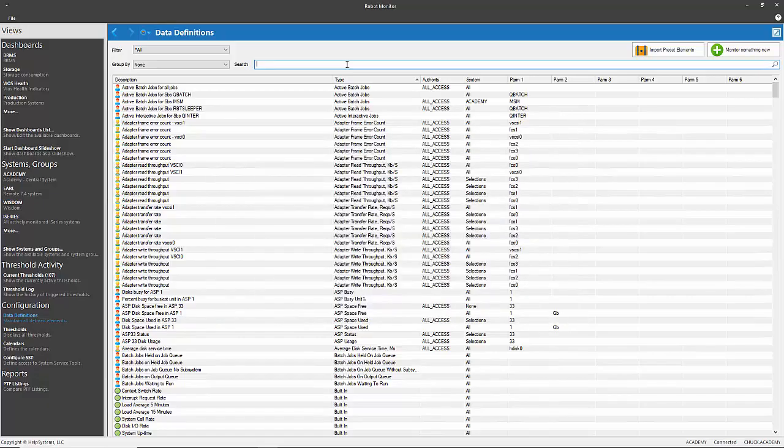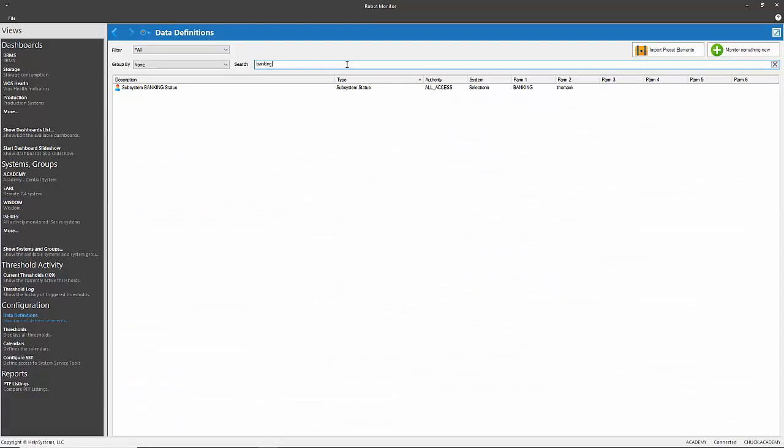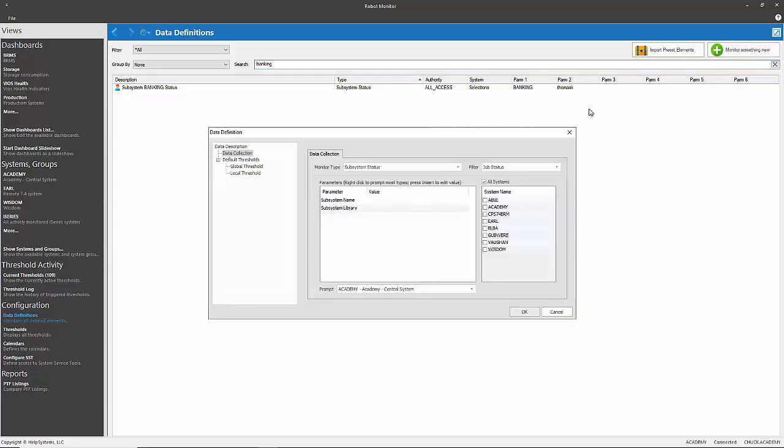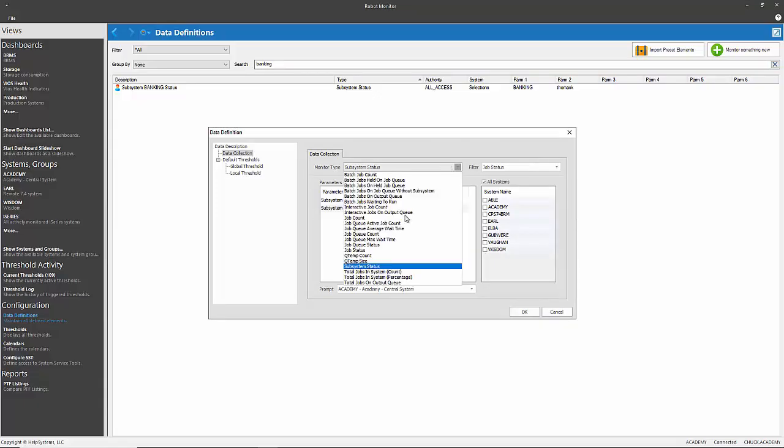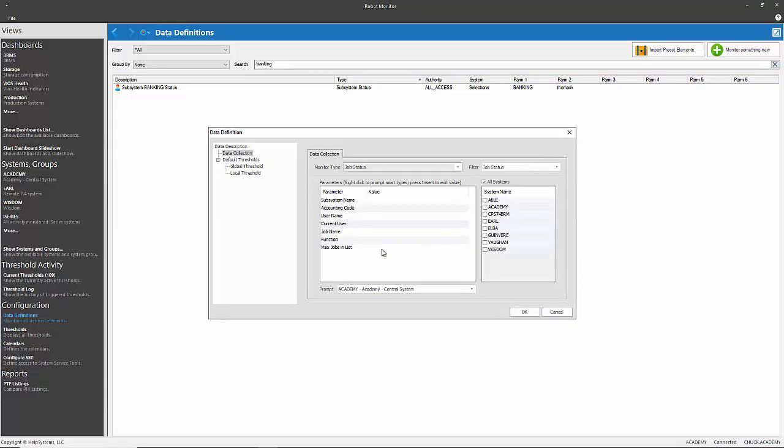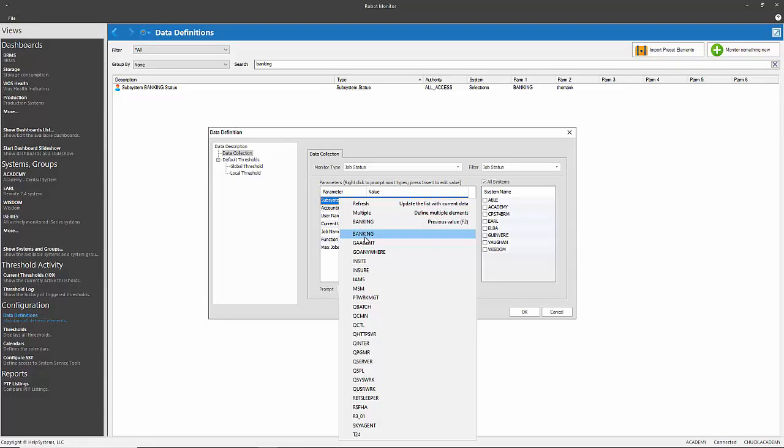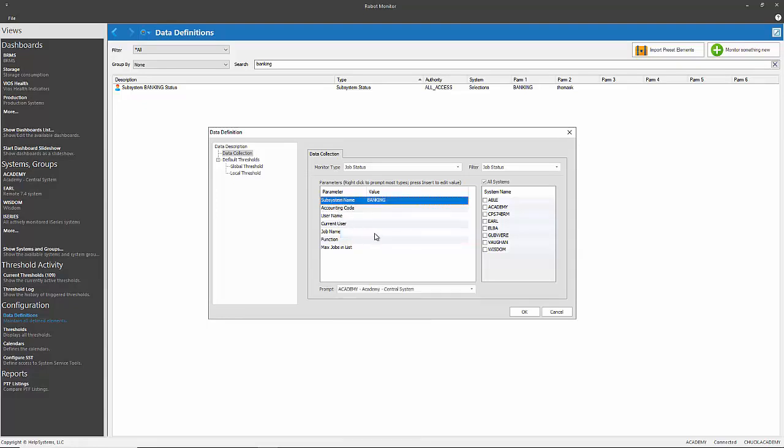Now, what did I just create? If I type banking in my search bar, there's my banking status subsystem monitor. Next, I'm going to monitor all those jobs that are running in the subsystem. Once again, monitor something new. It remembers where I last was. And now I'm going to take job status. And I could right-click on my subsystem and select banking.